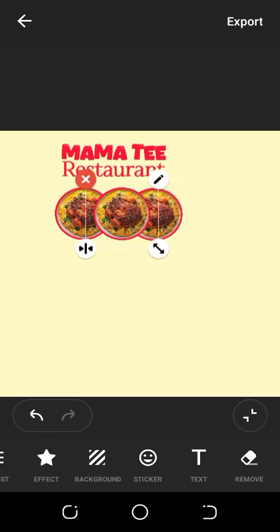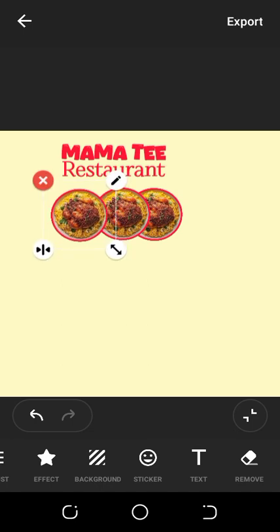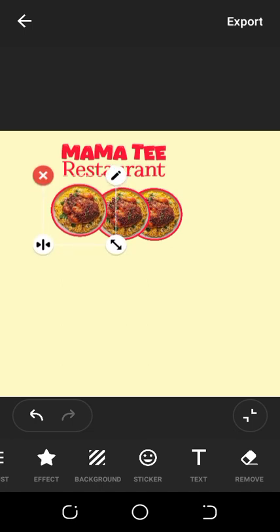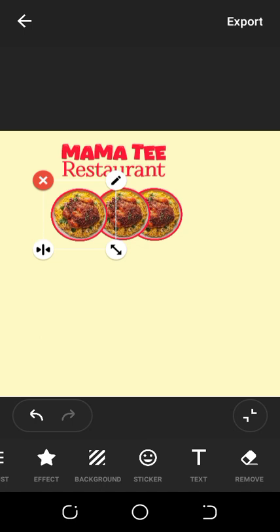Okay, so I'll click on this one at the middle, you understand? So I'll click on the blank space. So I'll still click on this food. I'll move it a little like this down. So I'll click on this one at the middle.